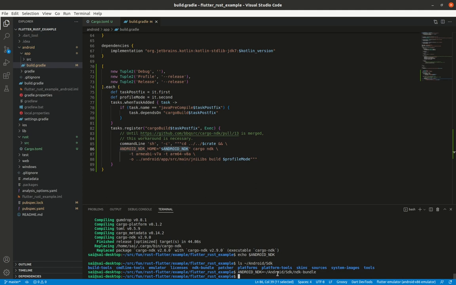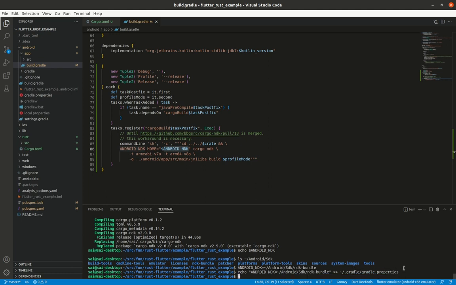Alternatively, what you can do is echo this property into gradle.properties. What that's going to make sure is for all future projects, it knows exactly where Android NDK is located.